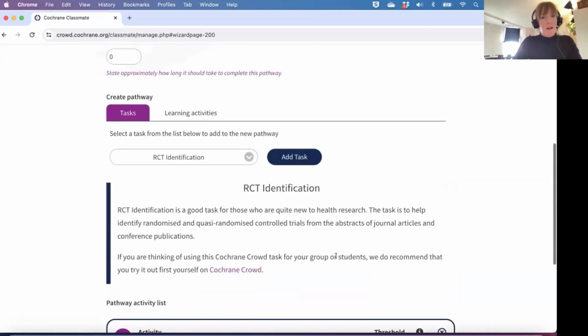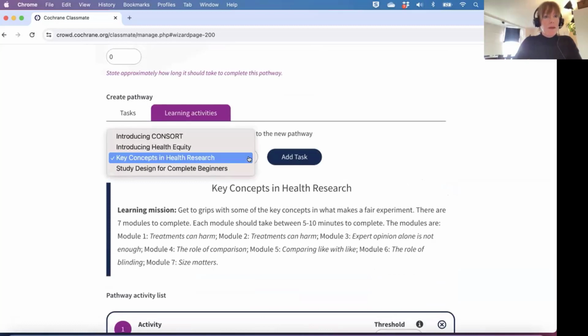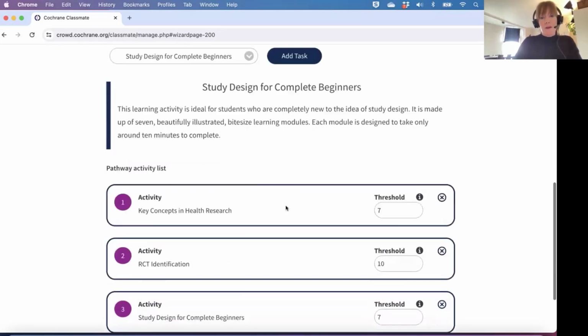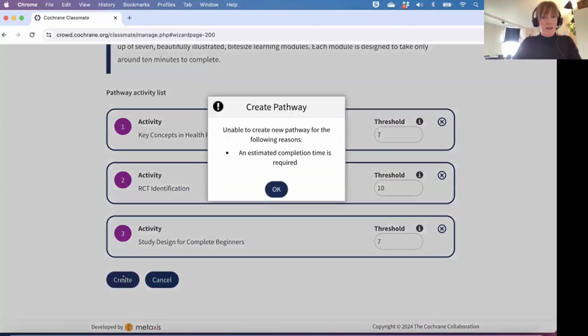And so I'm then going to say, let's have another learning activity. Let's do study design for complete beginners. Perhaps should have done that before the RCT one. But anyway, I'm then going to say add task. And so that then becomes the third activity in my pathway. And I'm probably going to stop at that point and say create.